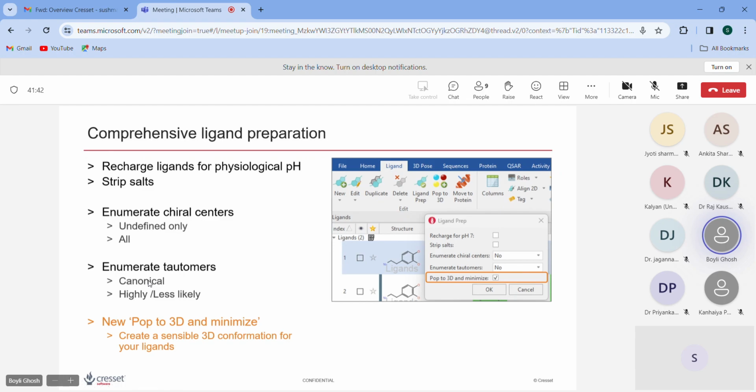So this is a module which will help you to prepare your ligand, protonate it correctly. So already we have a very extensive module for preparing the protein, but now we have a very extensive module for ligand preparation as well, if you have a 2D structure and want to prepare your ligand before running any calculations.